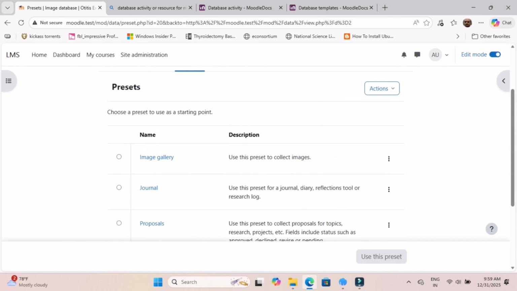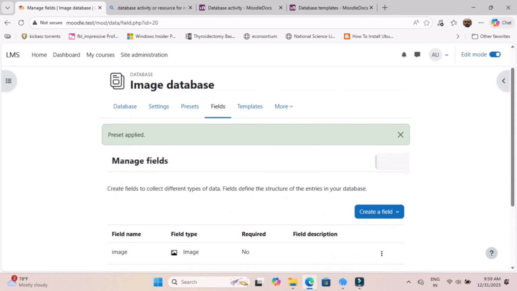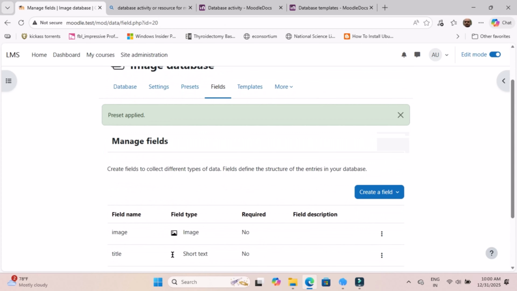So I'm going to use the preformed database, that is image gallery. I'm going to use the preset. So click on use this preset button. The preset is going to be used. The next window shows the preset being applied. Now the template is applied.